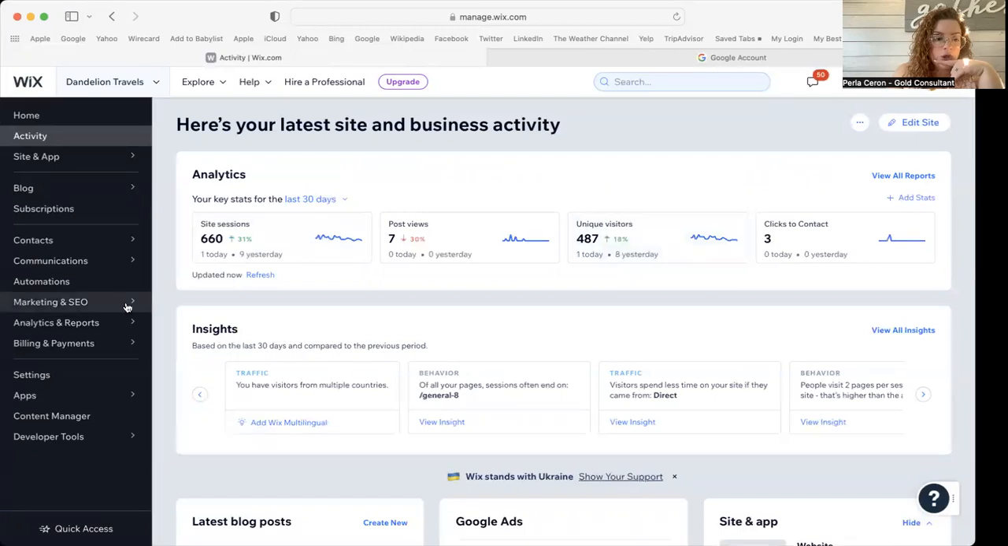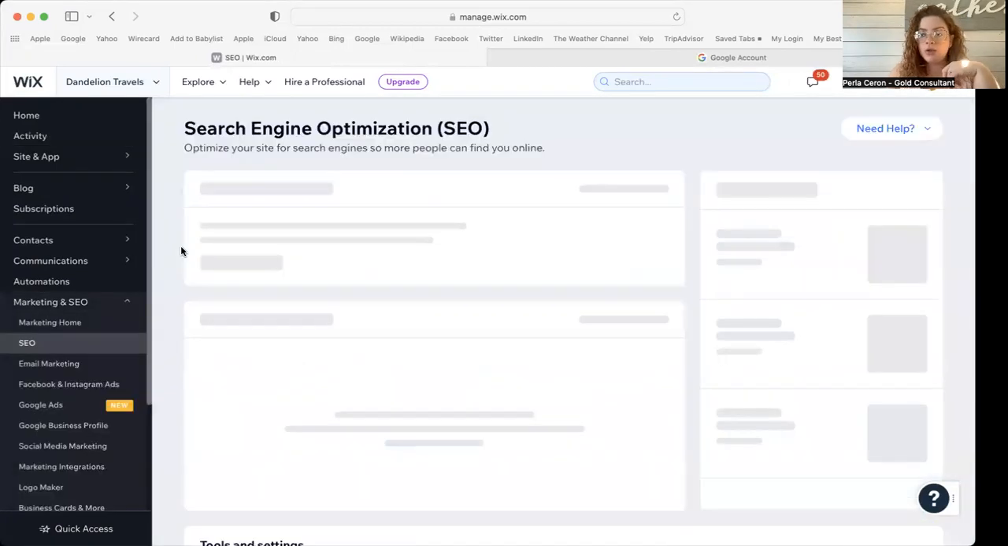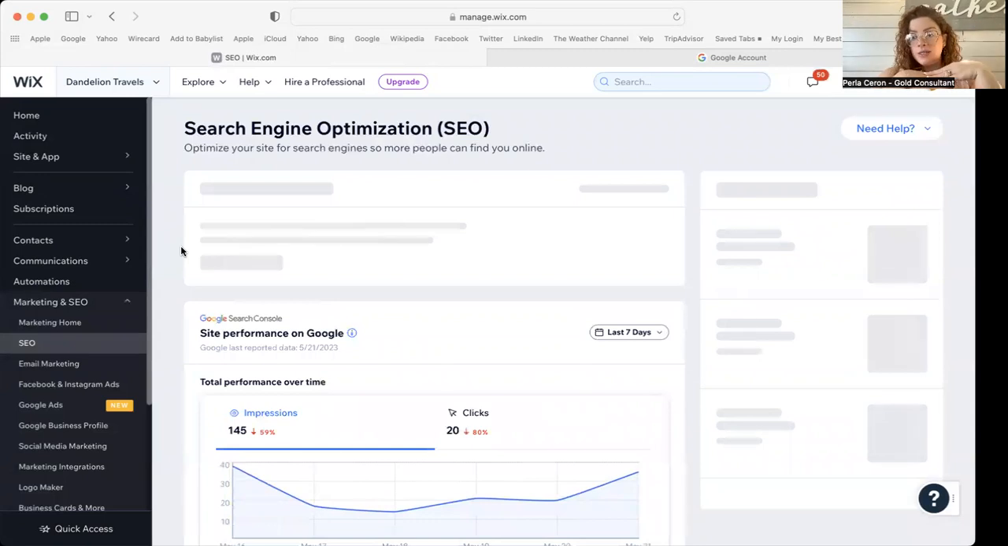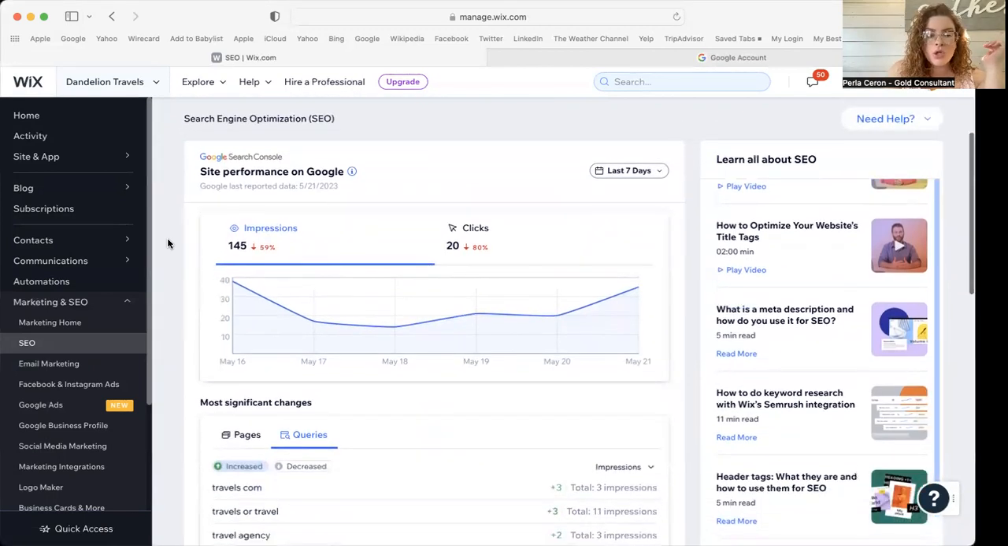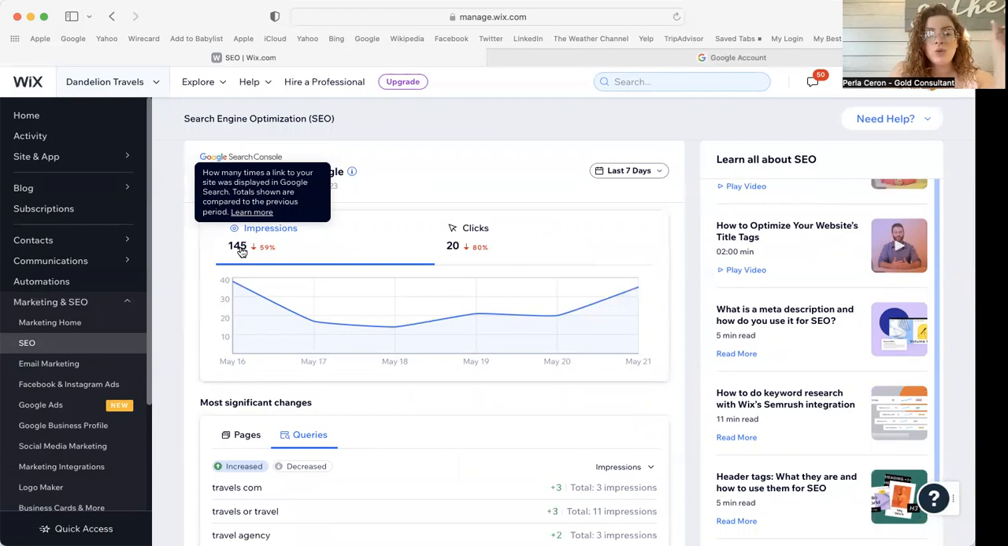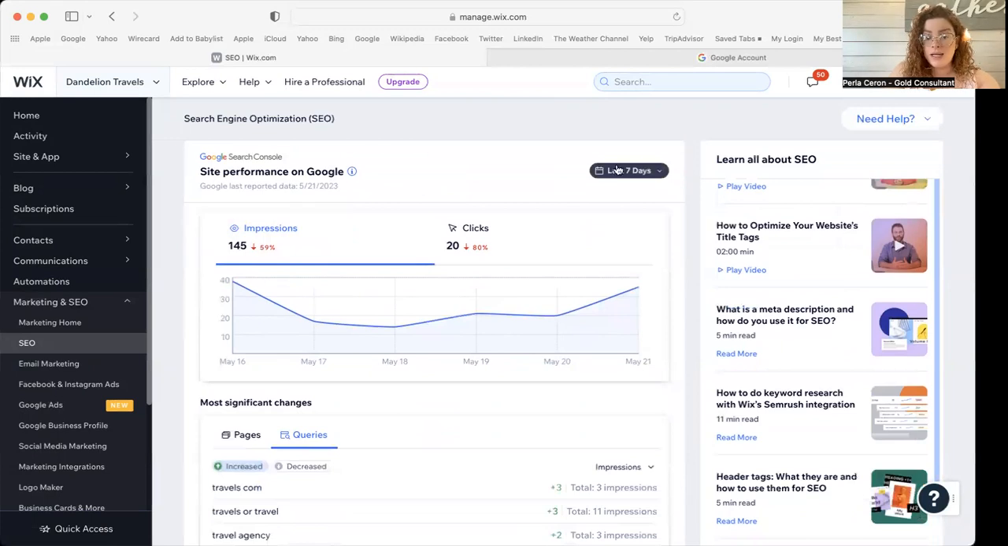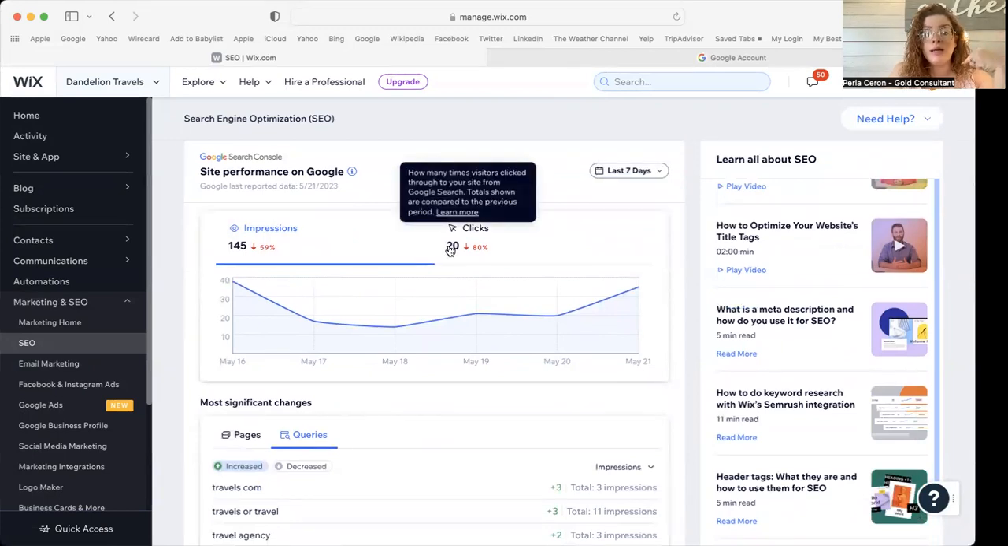So let me also show you the SEO section because I said I would show you that. So this is the search engine optimization. So this is what's connected to Google that will allow you to see your site performance on Google, see how many times people are seeing your site, that it's coming up on a Google search, and actually clicking it, right? So impressions means this is how many times my site was displayed on a Google search, okay, for the last 7 days. This is how many times people actually clicked on my site from that Google search, okay?